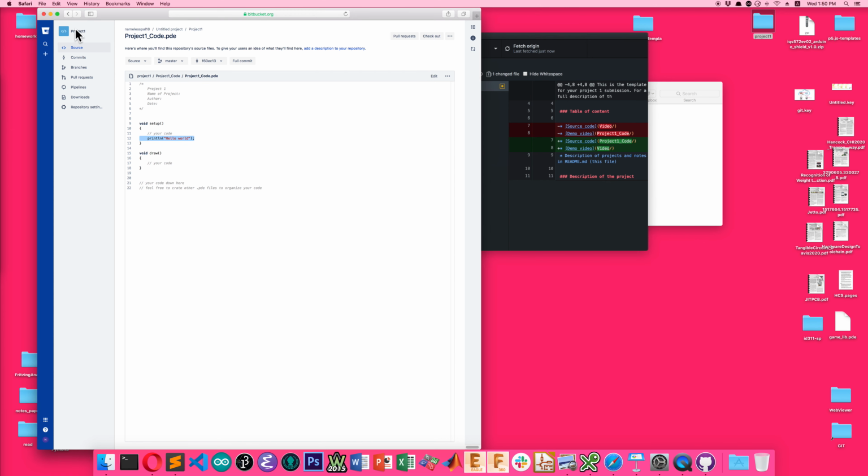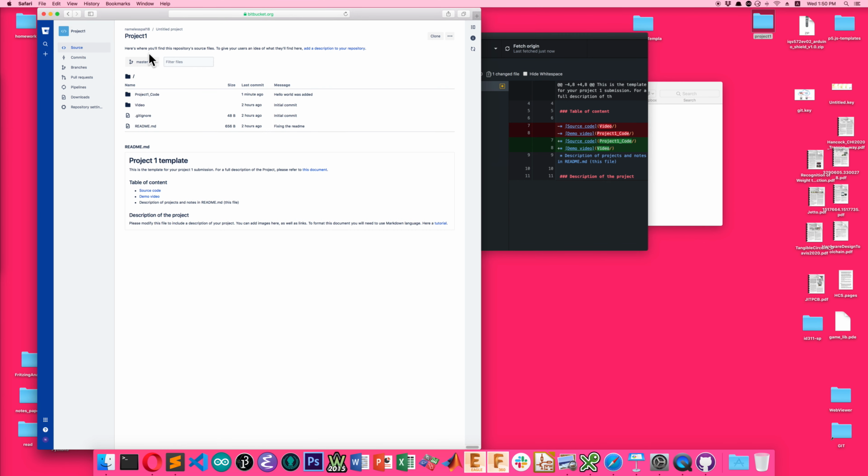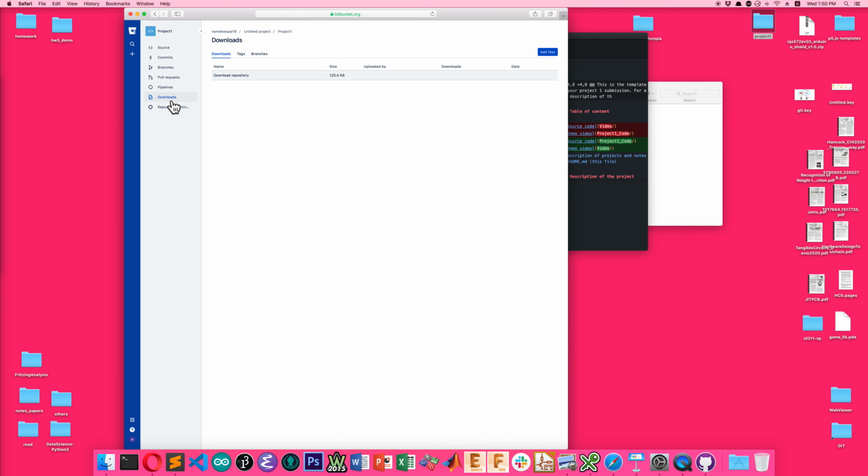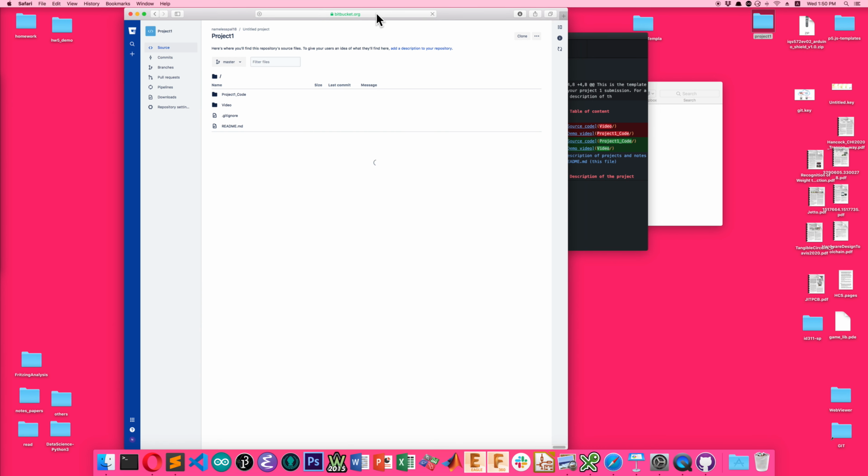For your final project, for project 1, you will have to submit the entire folder you can get from here. To get the folder, you can simply click on download, and now I can download the repository. By doing this, I'm actually downloading the entire repository and I can submit this. And you will also have to submit the address of your repository, which in this case is the repository up here.